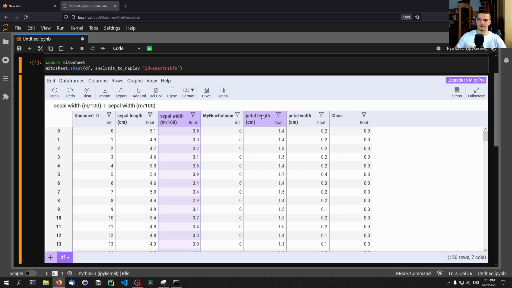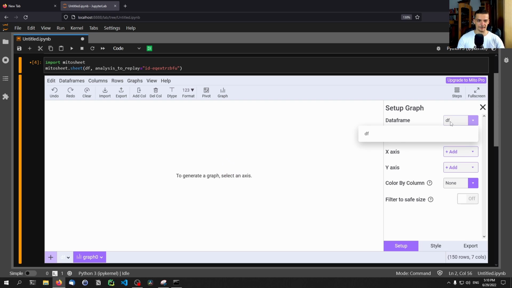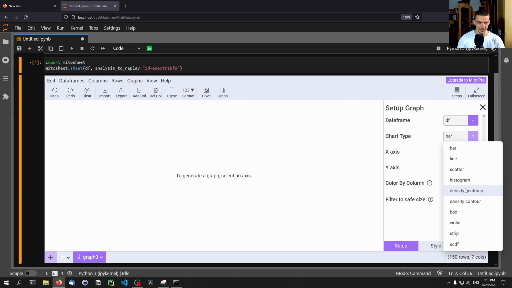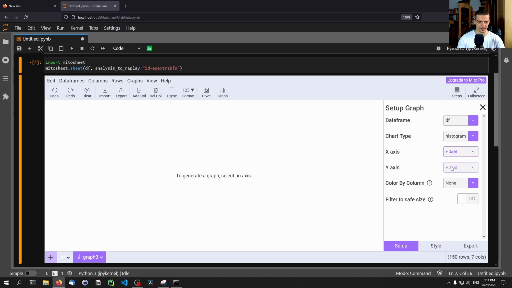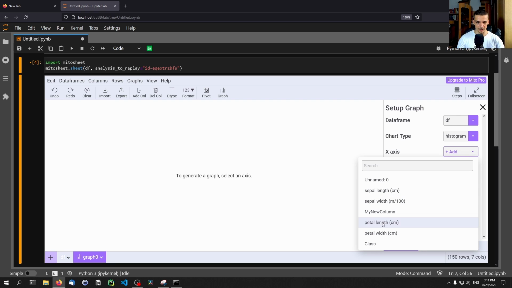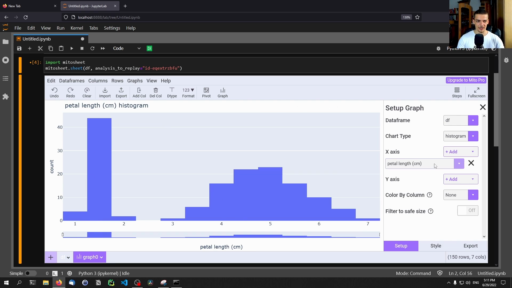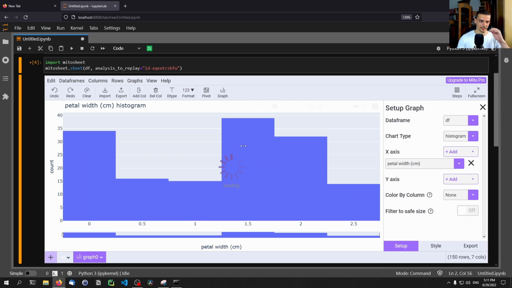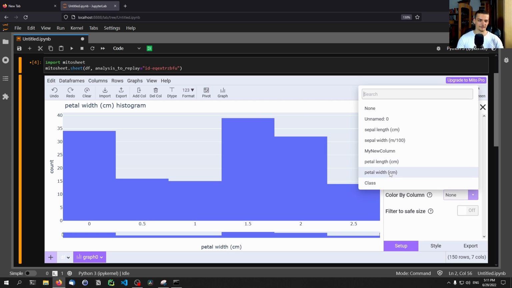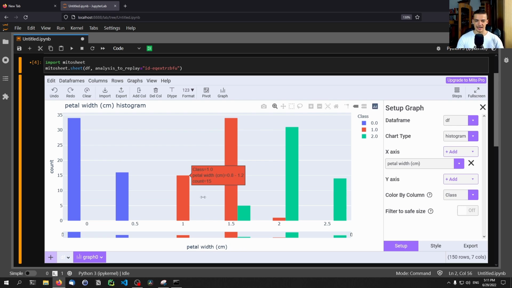One of the most useful features, in my opinion, is to plot graphs simply and easily. I can just click here on graph and select the data frame. I can select the chart type. So for example, I can say I want a histogram of the feature petal length. And then this produces a histogram where I can go and choose another one. And then I can also say, okay, give me a different color depending on a feature, for example the class here, and this will give me a combination.